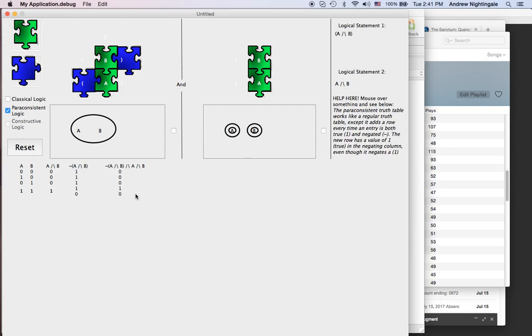So here I have something to say about the pair-consistent logic in the help. It works just like a regular truth table, except it adds a row every time an entry is both true, 1, and negated. So I have A and B is true here, within the situation where B is true and A is true, and then it gets negated over here, and it splits into two rows. One situation where not A and B is true when A and B is true, and another where not A and B is false when A and B is true.